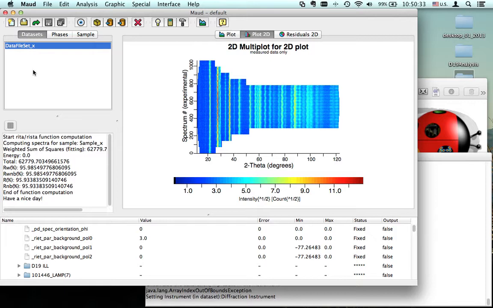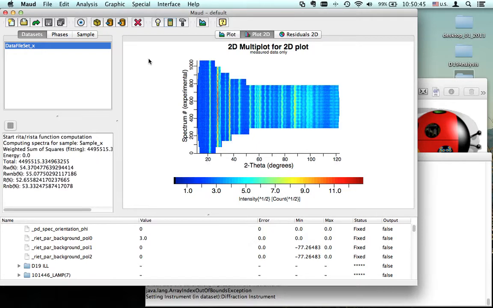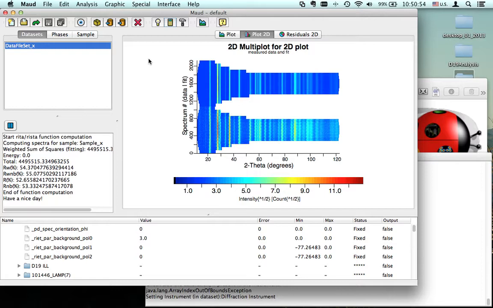So now we have everything. We can compute our pattern. We have already loaded our sample, right? Okay, so first computation, not too bad. Here it is. So let's see now how to actually proceed. Here the sample is not too much textured, but first we need the structure to be sufficiently good.